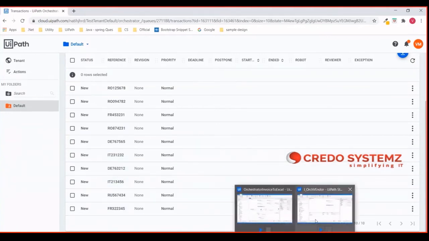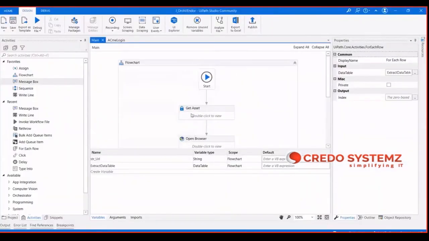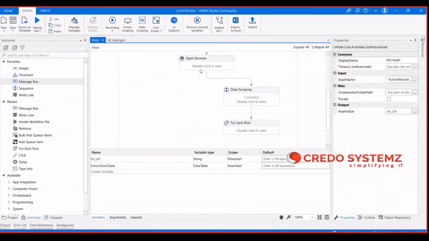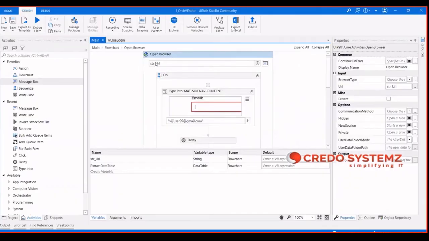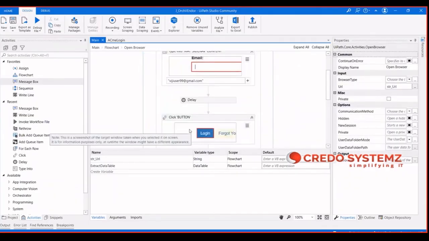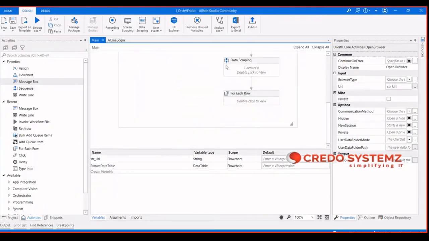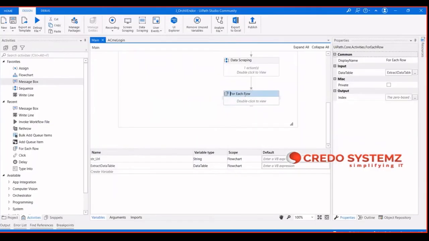So whatever we did was I just created a get asset. I got the asset from the orchestrator of the URL. I used that in our open browser, and in our open browser, I used the same URL that I got from the asset. Then give your username, your password, all your navigation. And once your navigation is done, go and click on your data scraping. In your data scraping, you're going to have the data table available. So from the data table only, you're going to add each row by row into the queue.